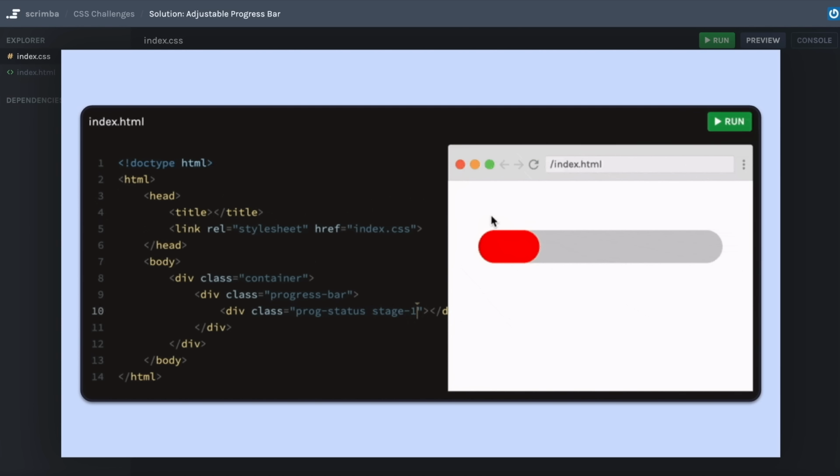Hello again. This is a solution to the Adjustable Progress Bar Challenge. I hope everything went great. I'm sure you did an amazing job. Let me show you how I approached this problem.